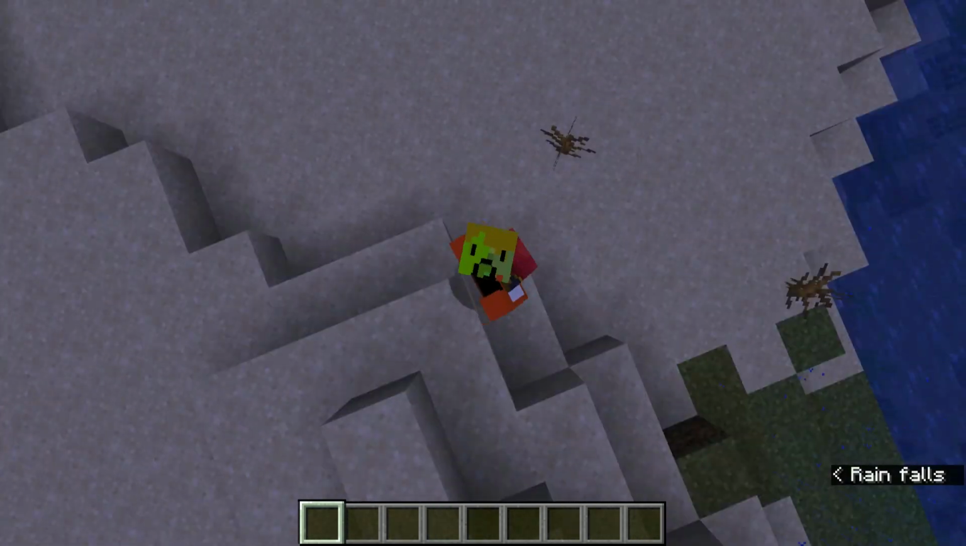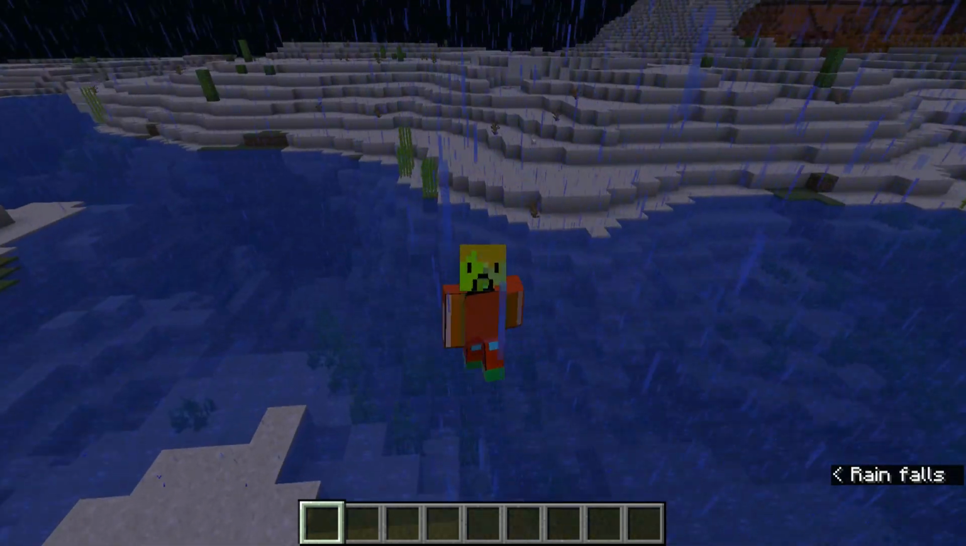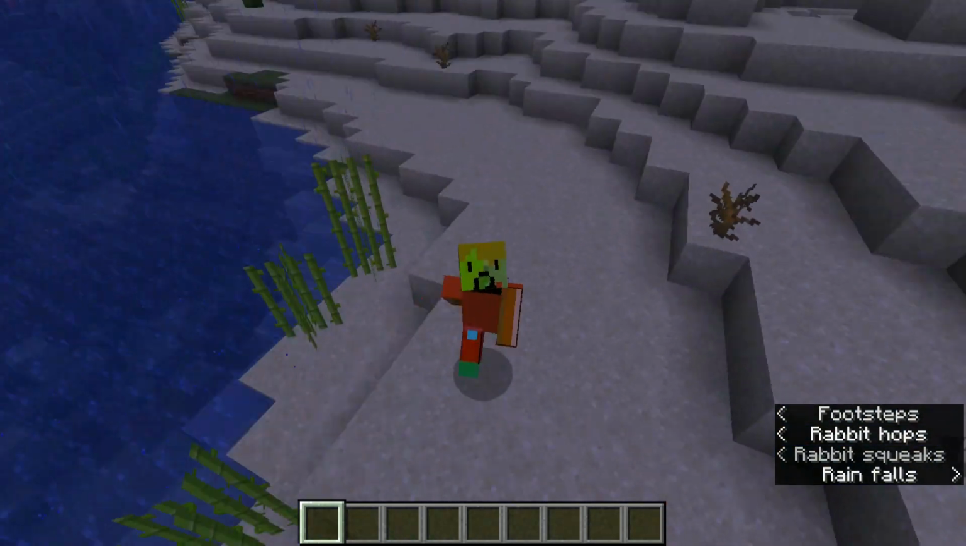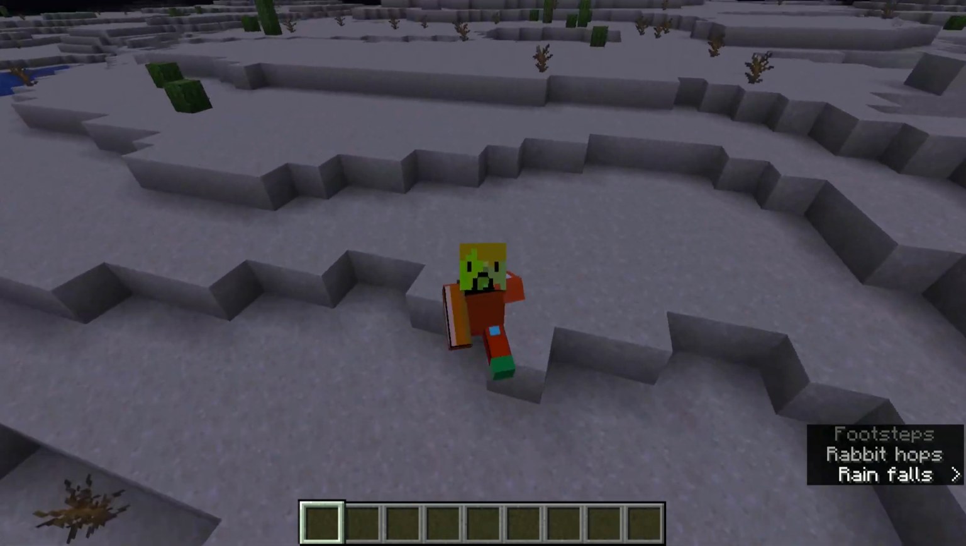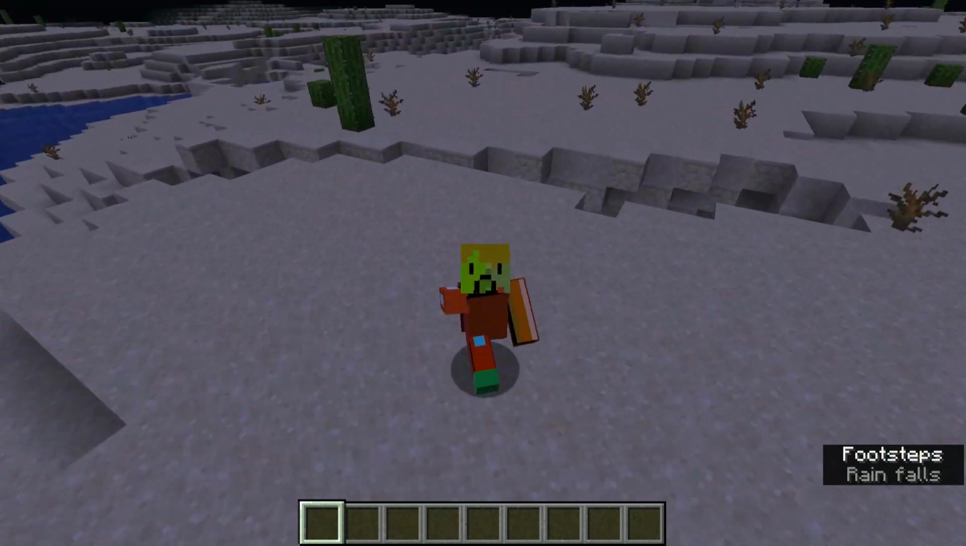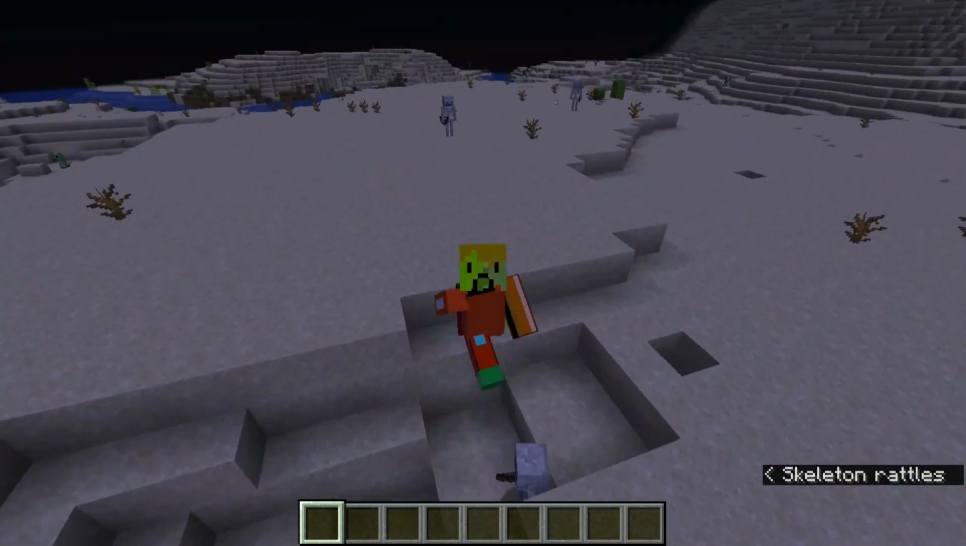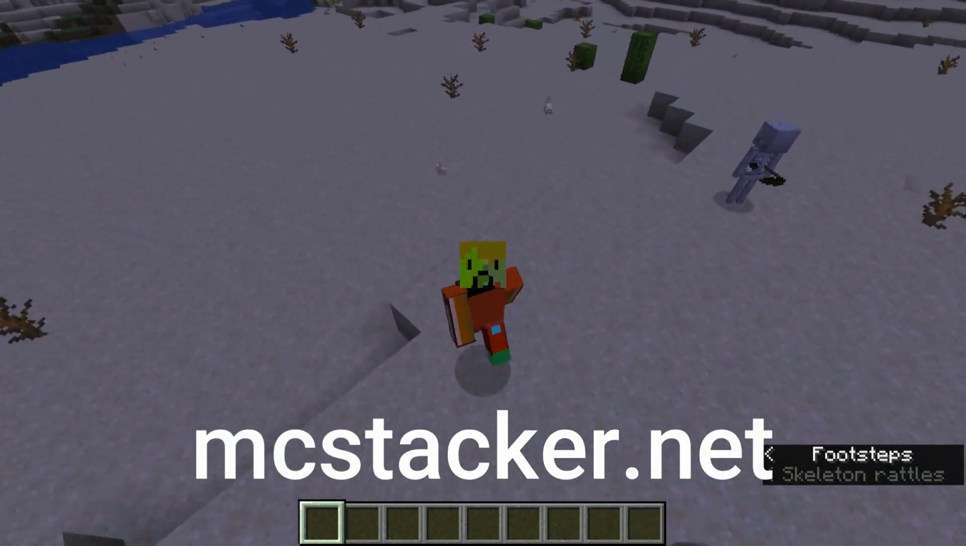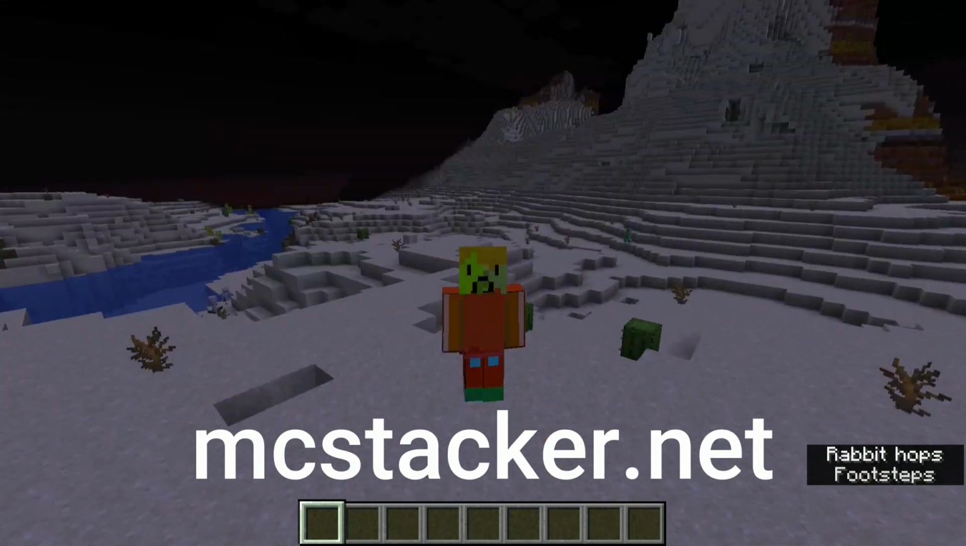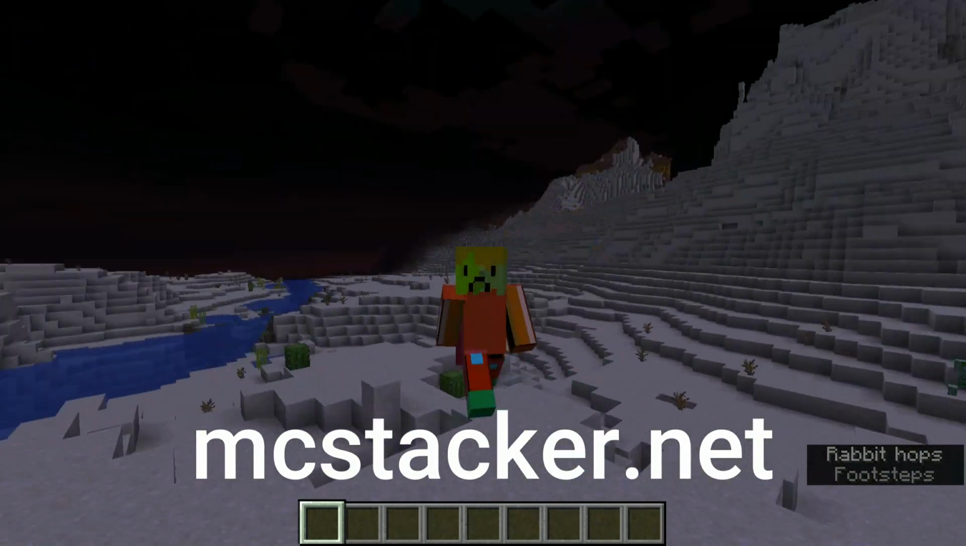So yeah, I'll be using MCStacker to make the custom item because it's just way easier than writing it all in a command line. So yeah, let's head over to MCStacker.net, the link on screen and in the description below, to start making a command.